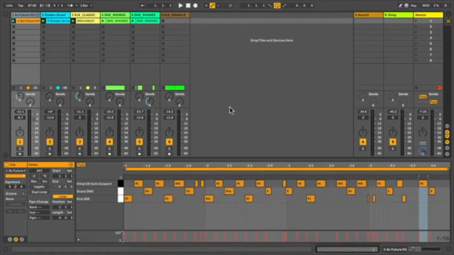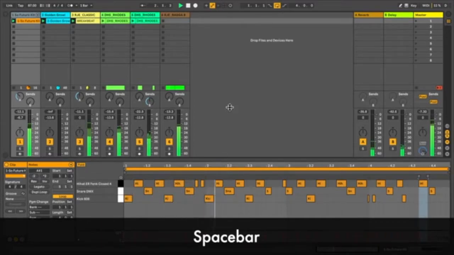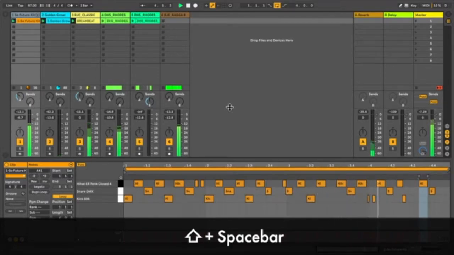Live has some powerful keyboard shortcuts which can help you stay in the flow when you're creating music. The first shortcut is the one that starts everything. Spacebar. If I want to start from the point where I stopped, I just hold Shift and press space. This also holds for arrangement view.